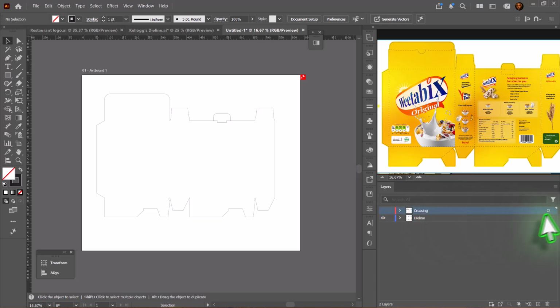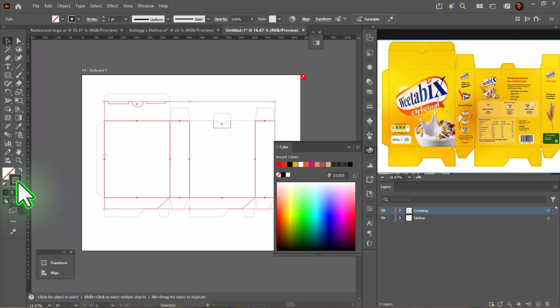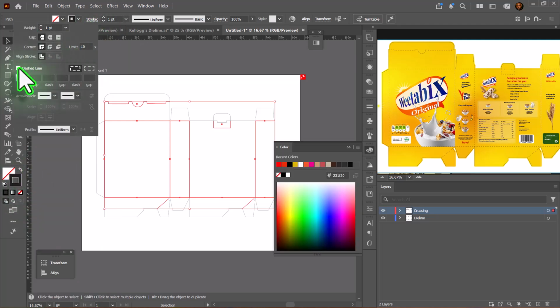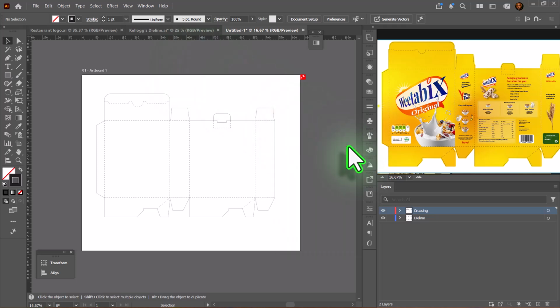All right, so now I'm going to select the creasing line, turn it on, select the creasing line, and then I'll come over here to stroke, go to dash line. So this is dash line. Let's see if 12 is okay. If it's fine, we'll go with it. Interesting. So you can see we have successfully created our creasing line.